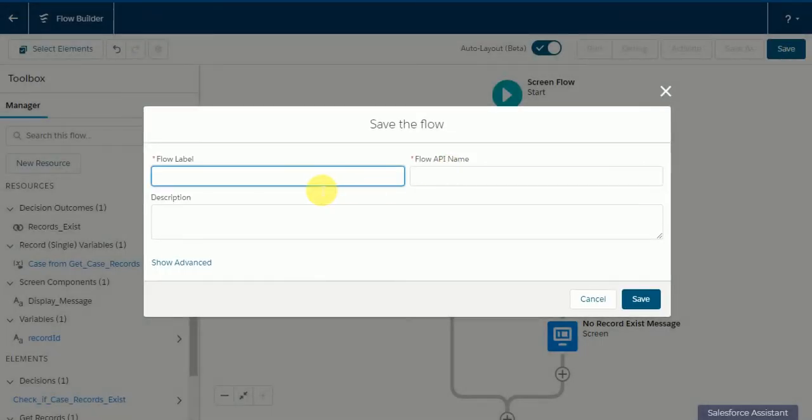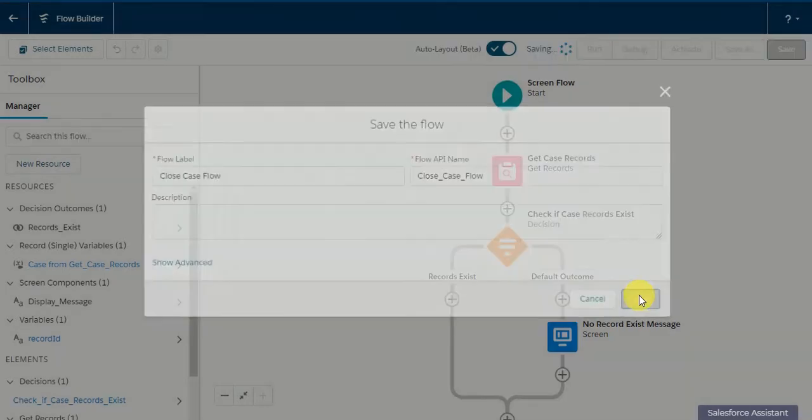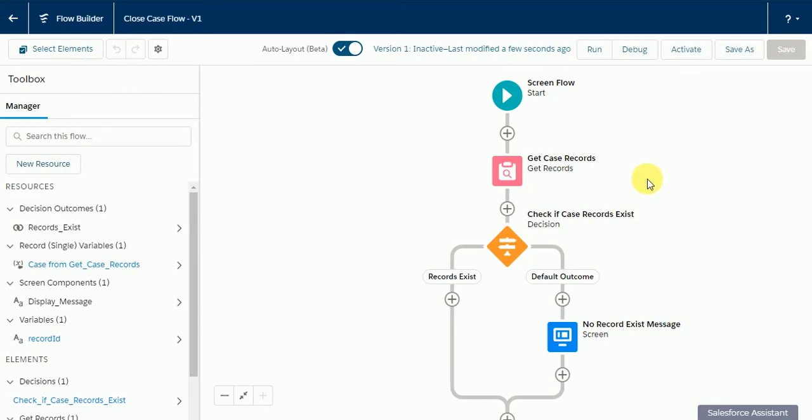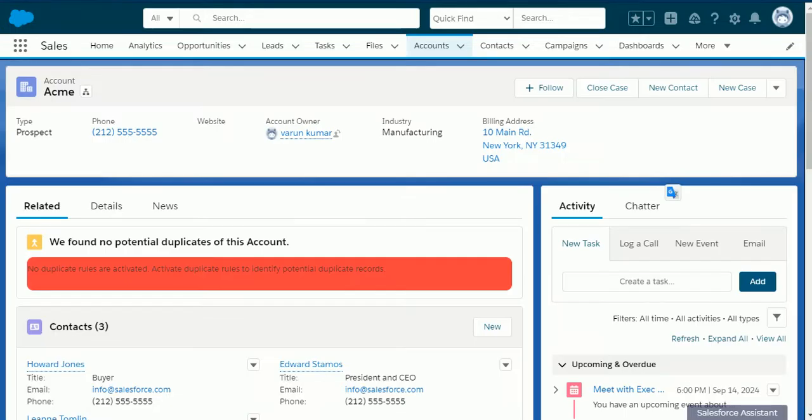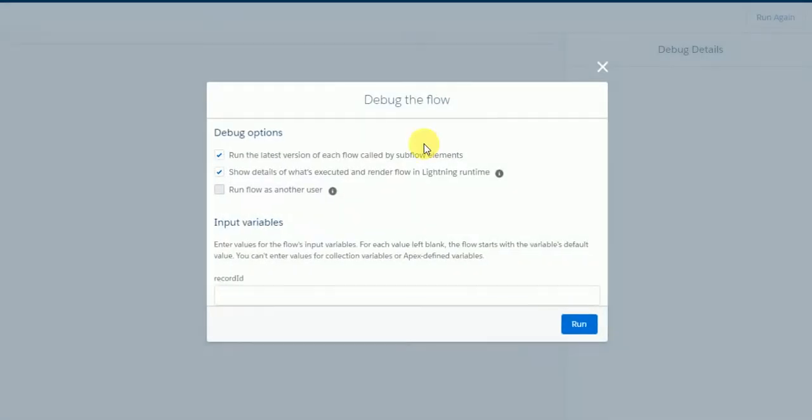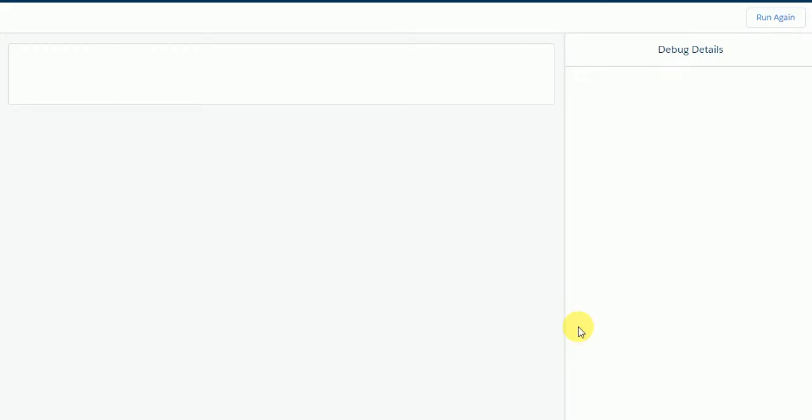I'll just save this as close case flow, and just click on save and click on debug here. So for debug, we have to pass the record ID. So I'm gonna just go back to my account record and just copy the record ID from the URL. And this is my account record ID, and just pass this and click on run.